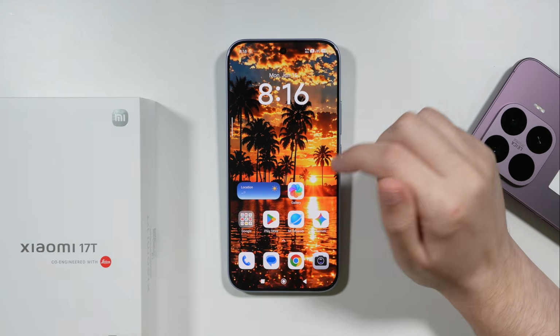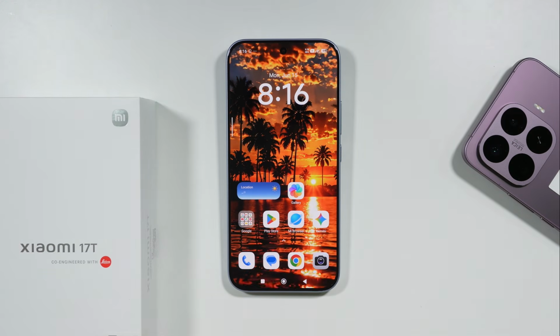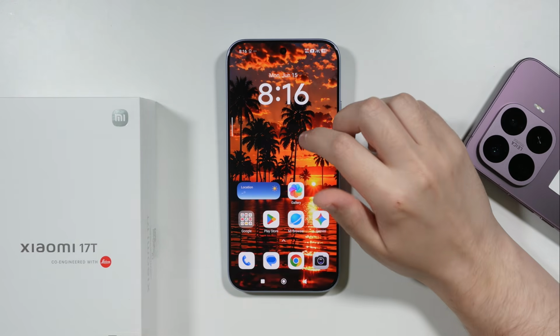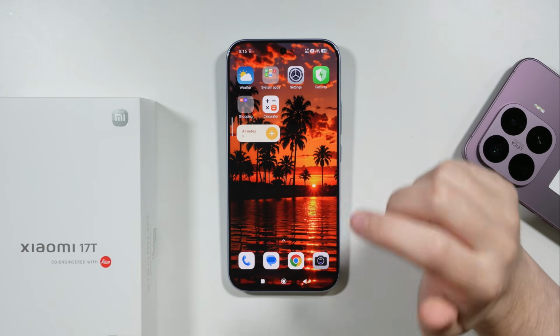Let me show you some tips and tricks for Xiaomi 17T and 17T Pro. Let's get right into it. The first thing that I want to show you is home screen transitions.